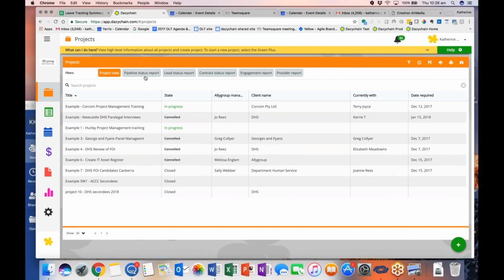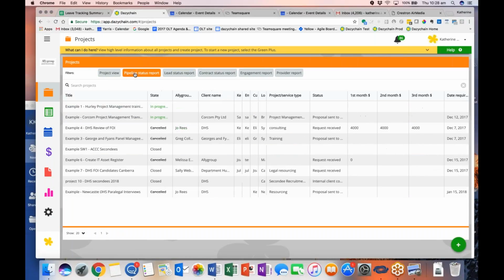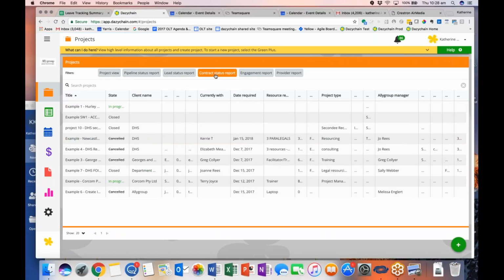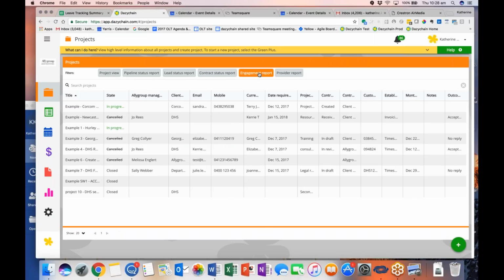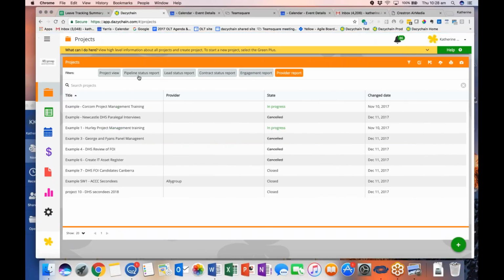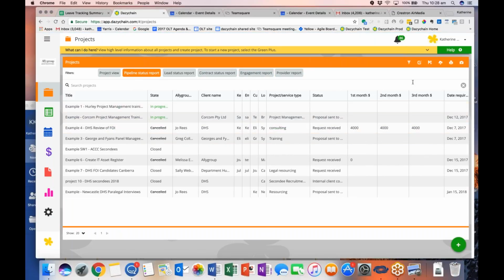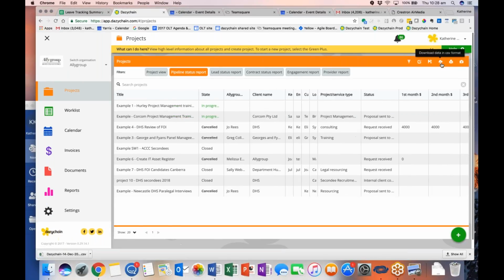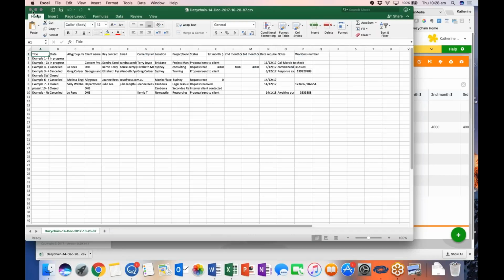I've got a project for you. I have a pipeline status report that they'd like to look at. Check it out. A lead status report. Contract status report. Engagement and a provider report. So this pipeline status report is like how they run their business. And when I want to look at it, I can then download the data into CSV. It's really quick. So it comes out, then I can take that off to an Excel. Really only as quick as my Excel is. There it all is.